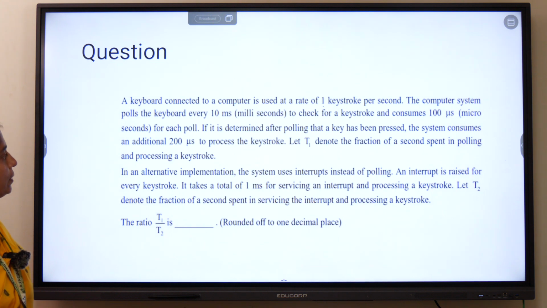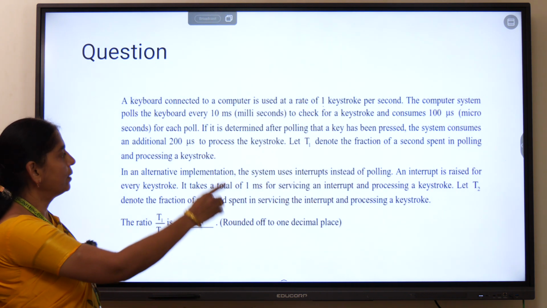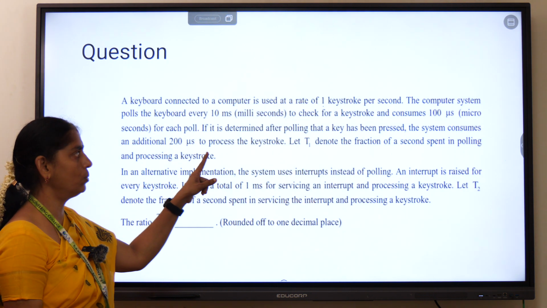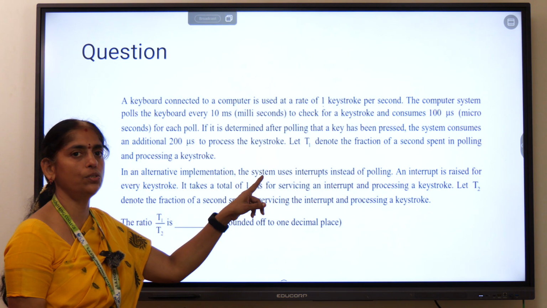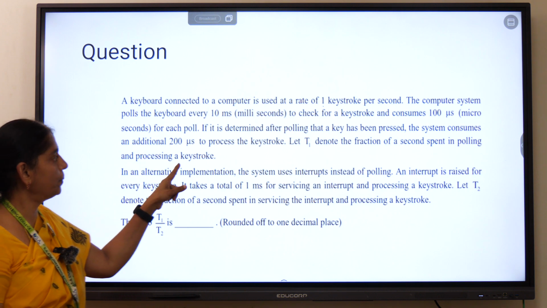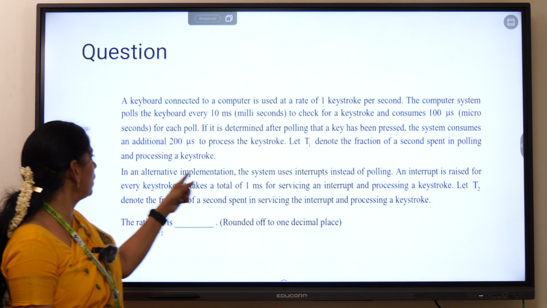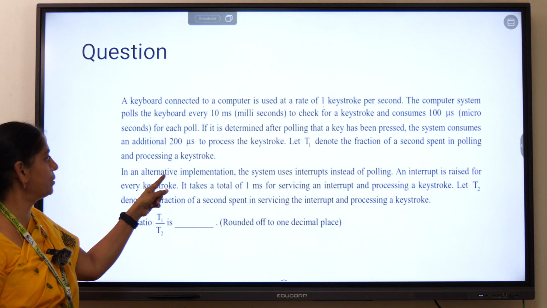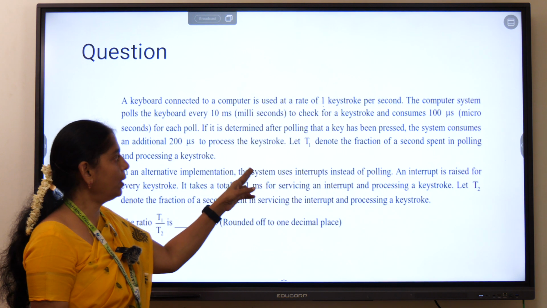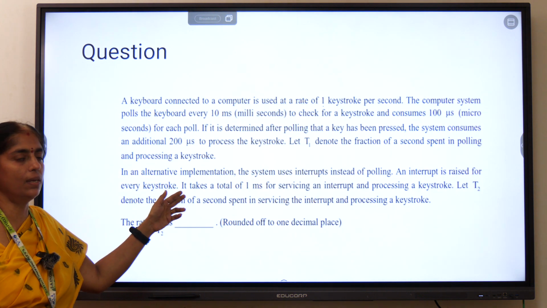A keyboard connected to the computer is used at a rate of 1 keystroke per second. The computer system polls the keyboard every 10 milliseconds to check for a keystroke and consumes 100 microseconds for each poll. If it is determined after polling that a key has been pressed, the system consumes an additional 200 microseconds to process a keystroke. Let T1 denote the fraction of seconds spent in polling and processing a keystroke.